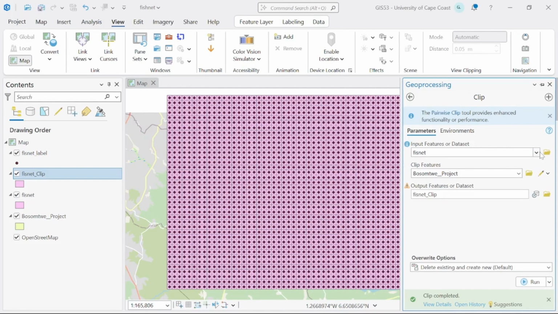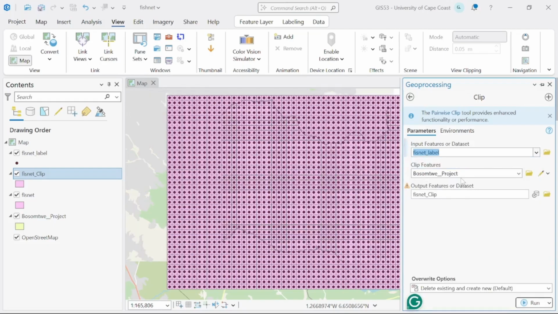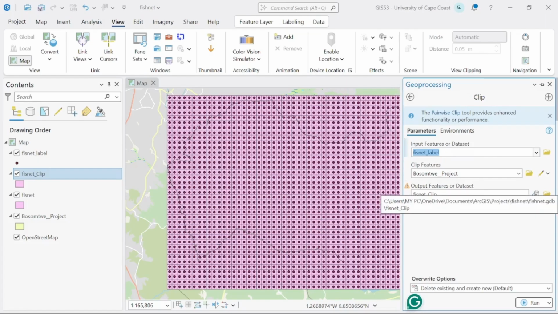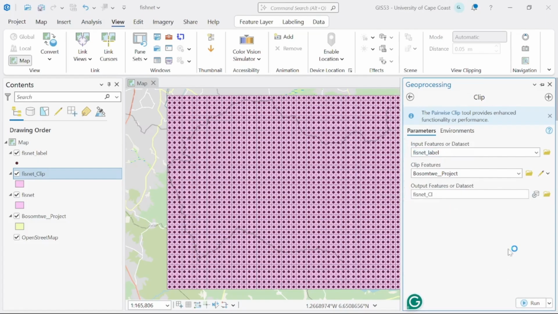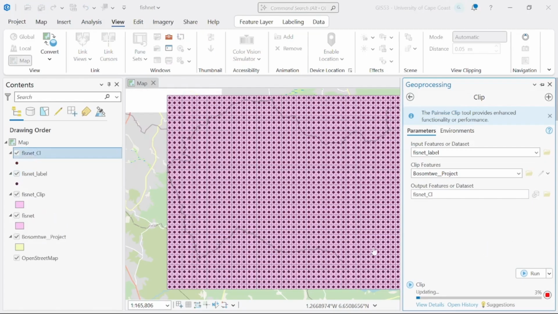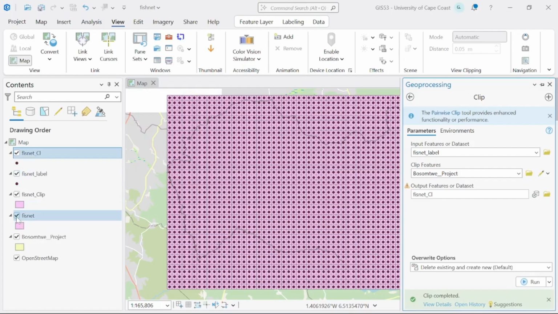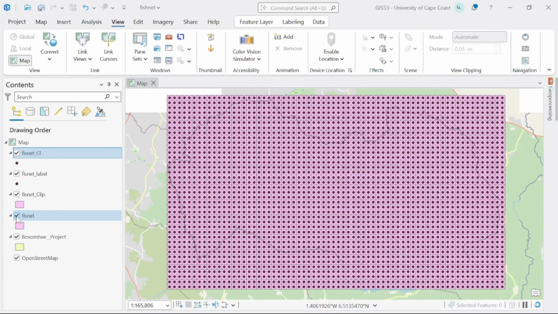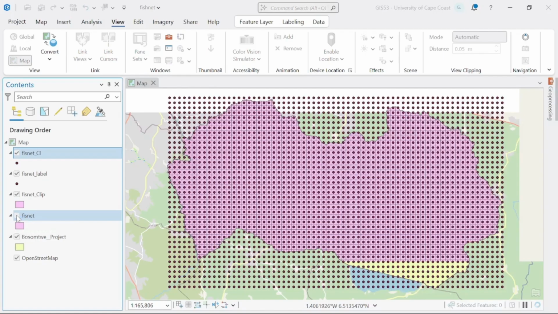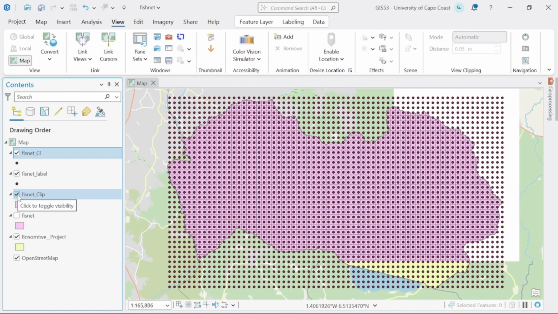Okay, so let's clip for the point or the label 1, 2. All right, so now I'm going to uncheck my old fishnet here so that you can see the fishnet that only covers my study area here.